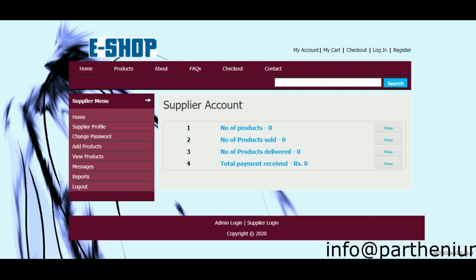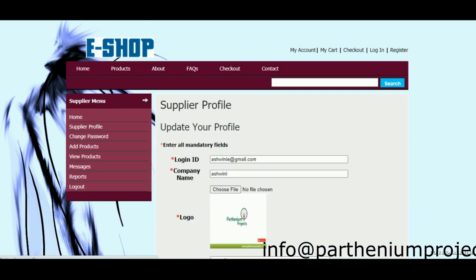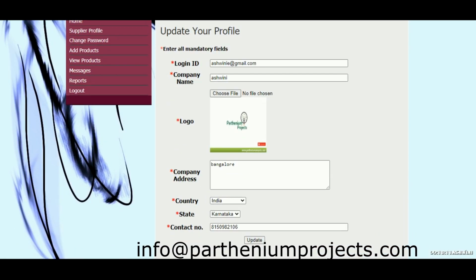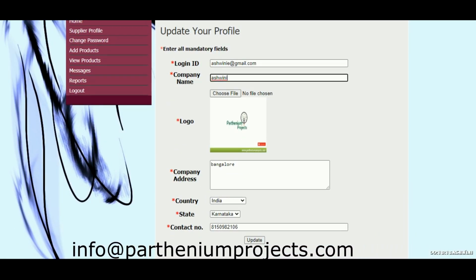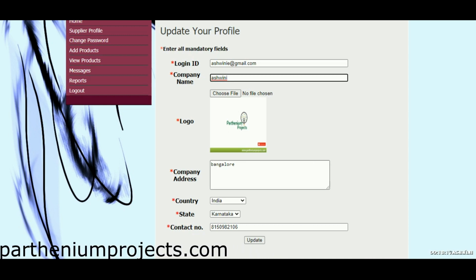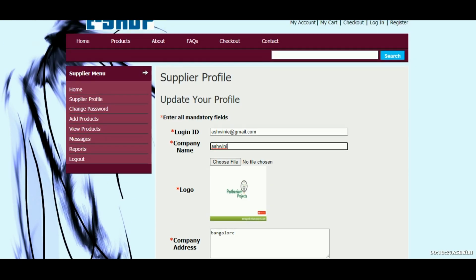Add supplier. Now I have logged in to the supplier page. Here you can see home, supplier profile. This is the supplier profile. I have given a demo ID, company name. I have chosen the logo, given the company address, country, state and a contact number. Whenever you want to change anything, you can change it here and press update. That is the supplier profile.